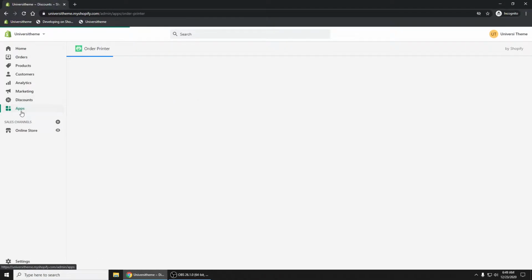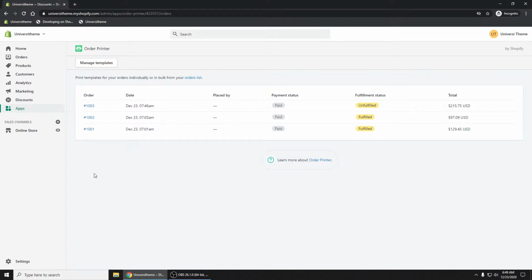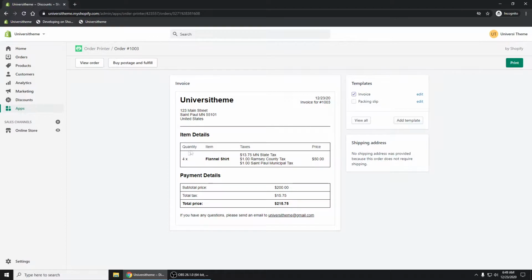So if you go down to Apps on the left-hand side, Order Printer, let's just click on my latest order. Although I have a quantity of 4, I have this flannel shirt, but this price right here is showing me the price of a single flannel shirt, so not all of them, just a single one. You'll see that we have a subtotal price, before taxes. How do we get that subtotal price to show up on a per line item basis?